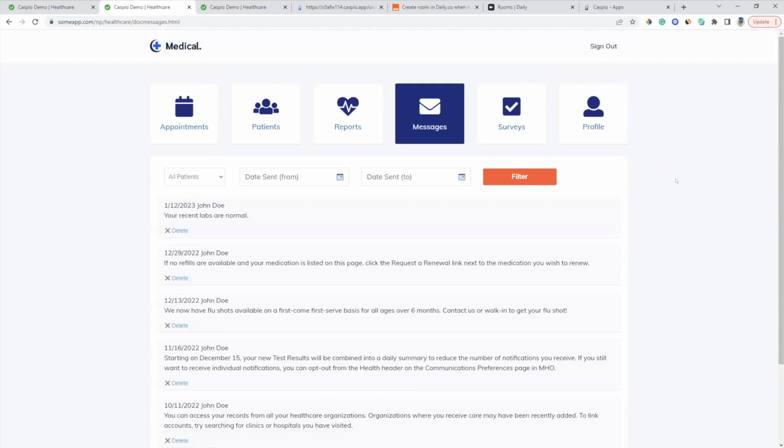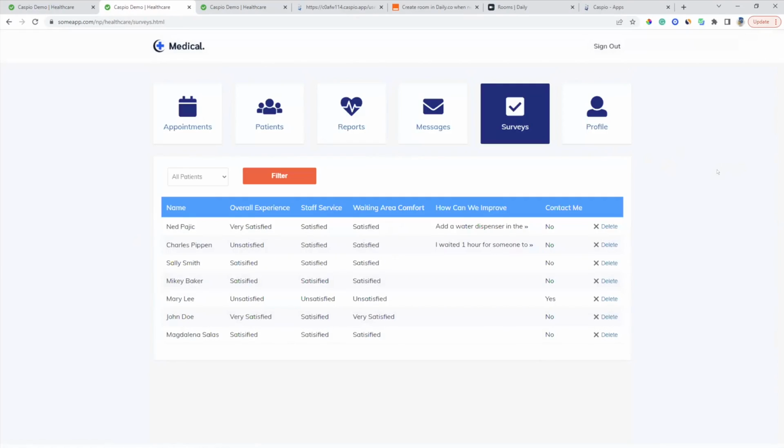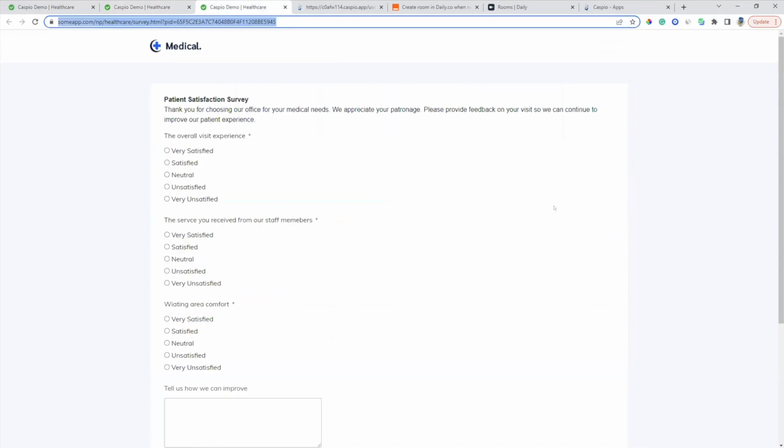Next, we have messages. We have a communication feature to improve patient engagement between the physician and the patient, where we can send messages back and forth. And finally, we have surveys, so that as either a hospital admin or the physician, we can see how our patients feel about our practice. And the way we're handling the surveys is sending an automatic email with the link to this patient survey form. I'm going to be showing you how this was set up in just a moment.